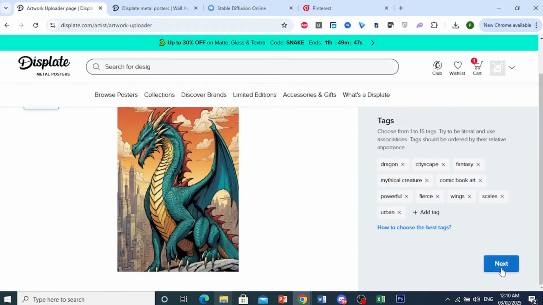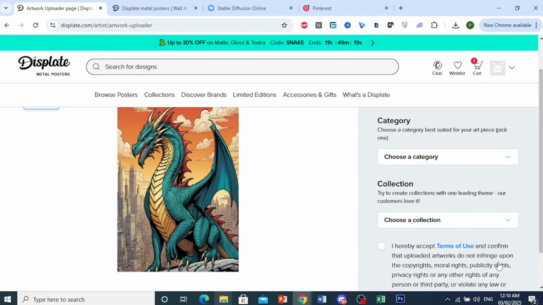I'll press next. Now, for tags, we have Dragon, Cityscape, Fantasy, and the first tags are the most relevant tags. And as we go later on, the tags are there in terms of association. For example, urban, fierce, right? And you can also go ahead and add more tags if you do want. And then I'll go ahead and press on next.